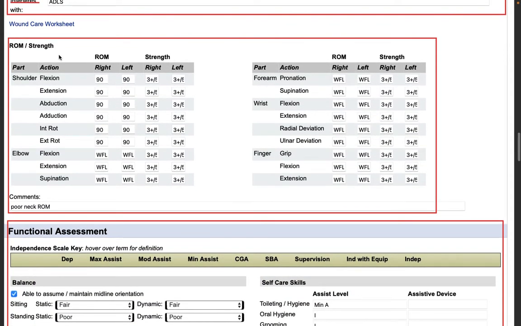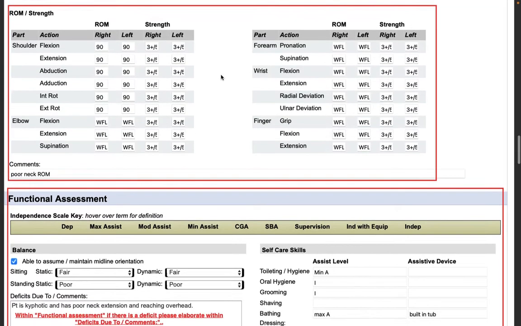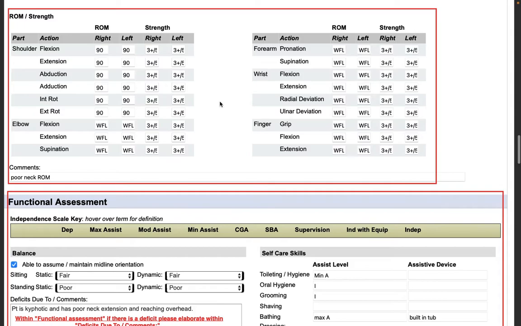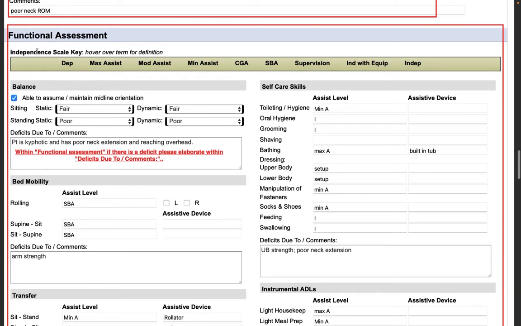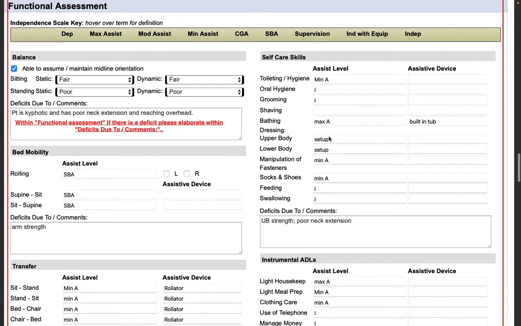The range of motion and strength section needs to be addressed. Please fill out to the best of your abilities. Do not leave this blank, and you can add comments here. The functional assessment is pretty straightforward. The biggest thing I suggest is do not leave any of these blank.